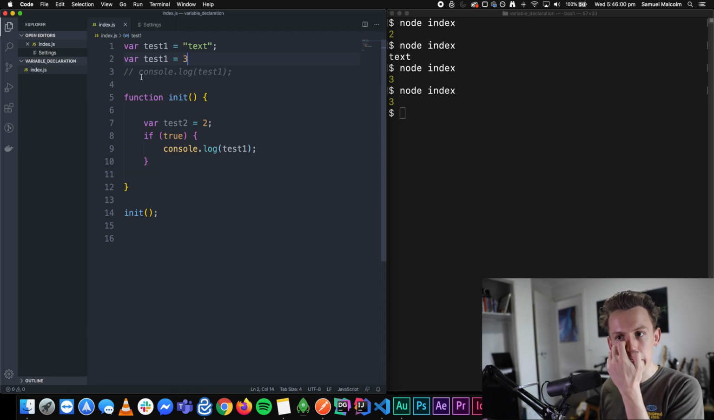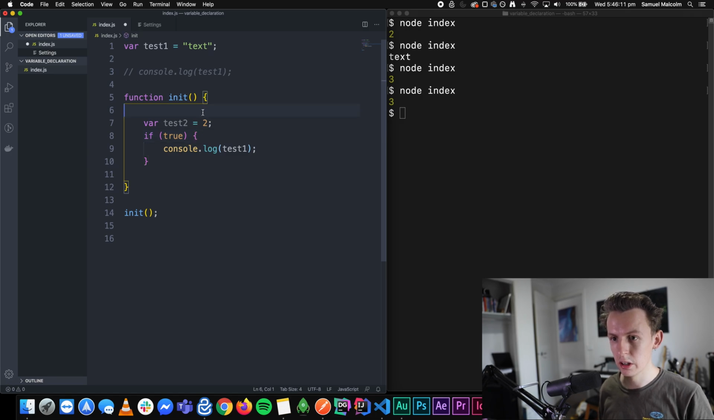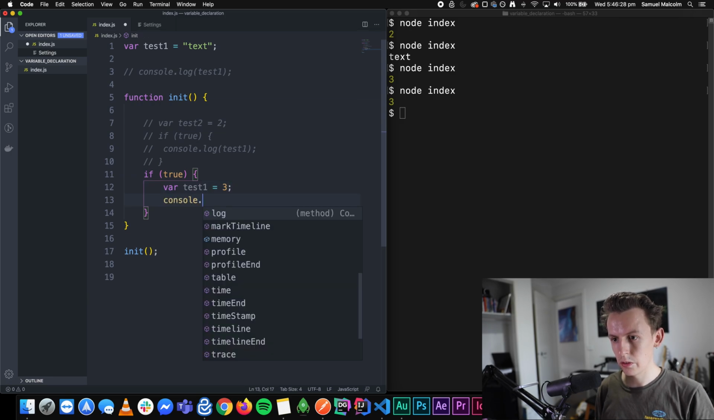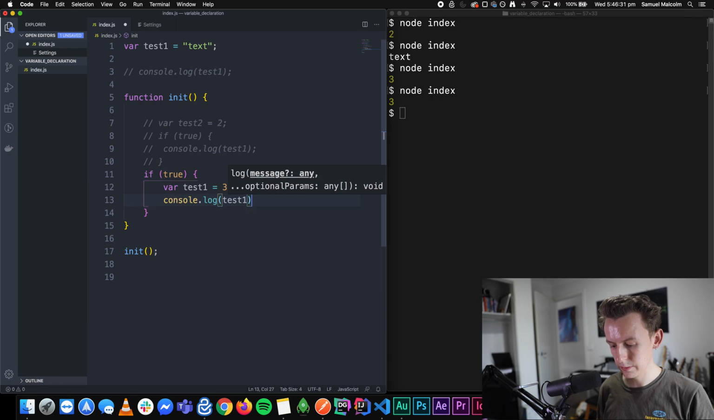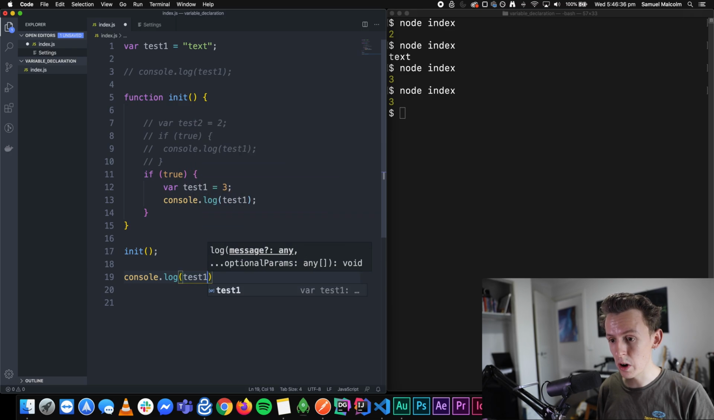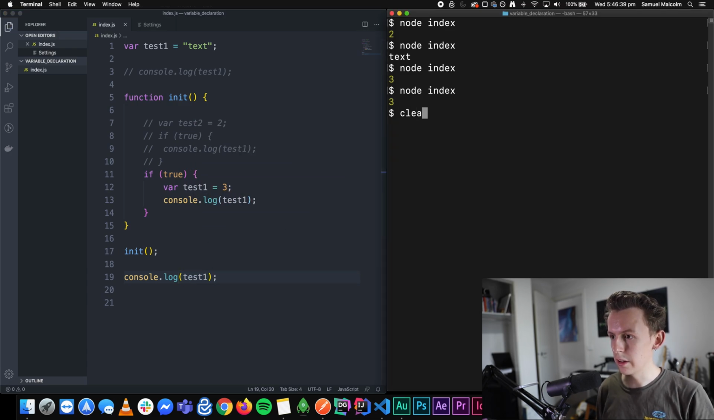This allowance of redeclaration is actually one of the issues with var. So I'm going to show you what I mean by that. I'm going to remove this redeclaration here. And inside of this function, I'll comment this part out for now. I'm going to say, if this is true, I want var test1 to equal 3. So if I log that out to the console here, but then I also log it out to the console after the function has been run, let's clear this for now and run it here.